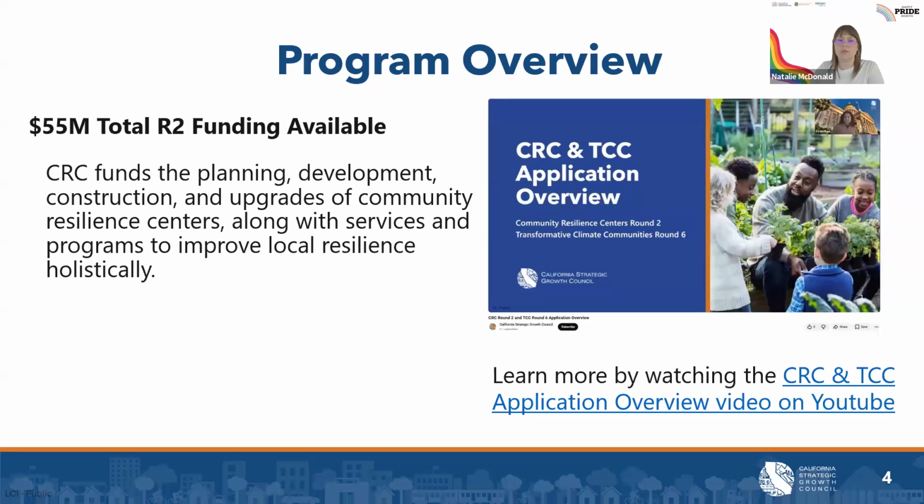For a program overview, the Community Resilience Centers program funds the planning, development, construction, and upgrade of community resilience centers in California, along with services and programs to improve local resilience holistically. The CRC program has $55 million total available for awards in round 2. If you would like more detail on the CRC program and how the program compares with the Transformative Climate Communities program, please review the CRC and TCC program overview video on YouTube.